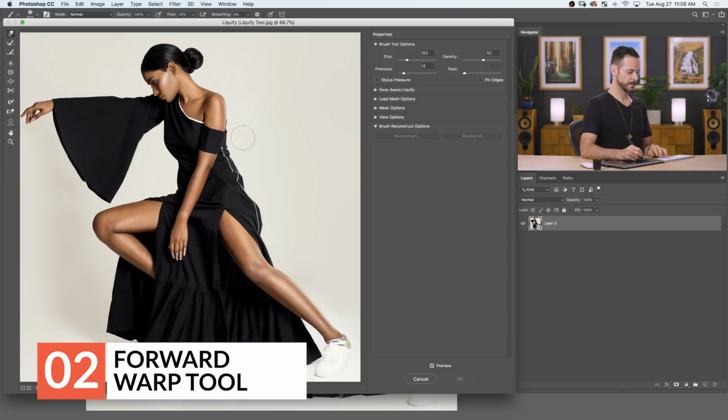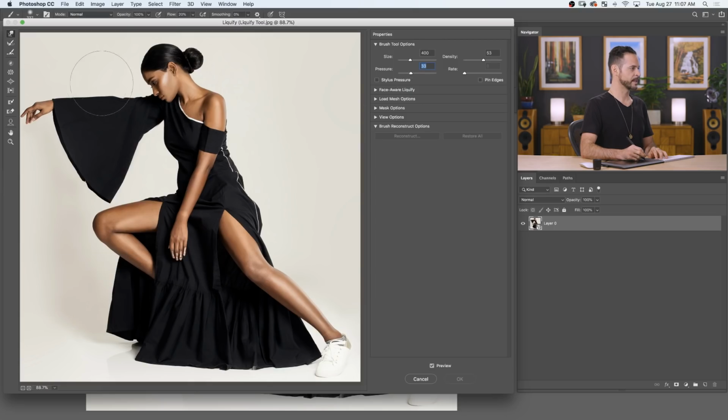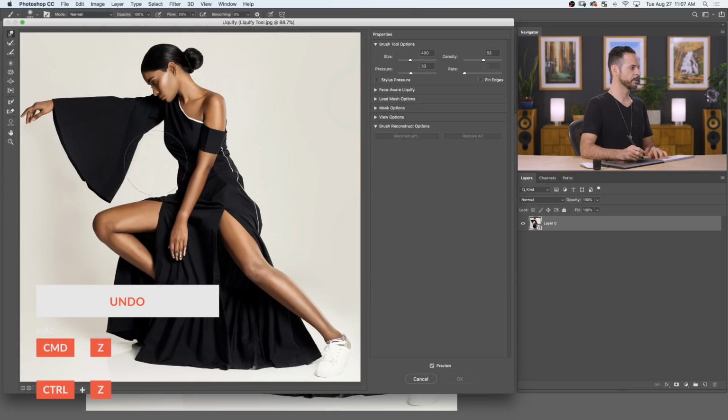Now, basically, let's just make our brush a little bit larger. This will allow you to push and pull things in your image. So we're gonna bring our pressure up a little bit and we'll just kind of give you a little example. So I can push that down if I wanted to, or I can take this and push it up if I wanted to. There we go. Let's just hit undo a couple times.